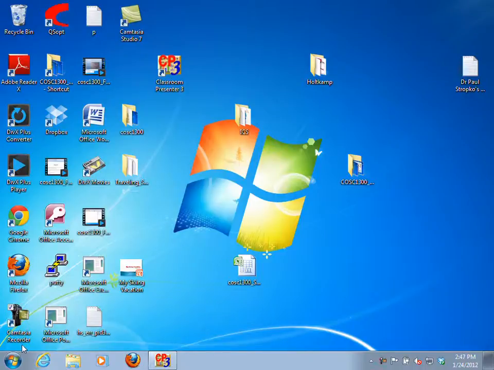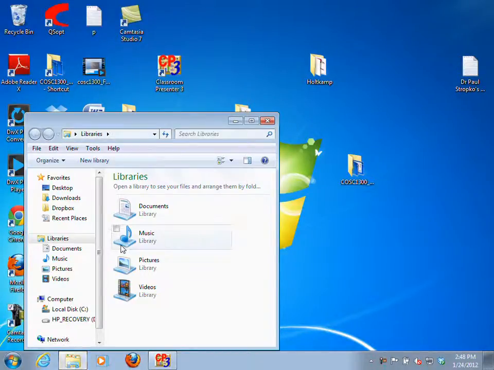Let's start here. This little icon right here is Windows Explorer down here, see? This is Internet Explorer, the E, and this is Windows Explorer down here. So let's just double click on Windows Explorer, okay?